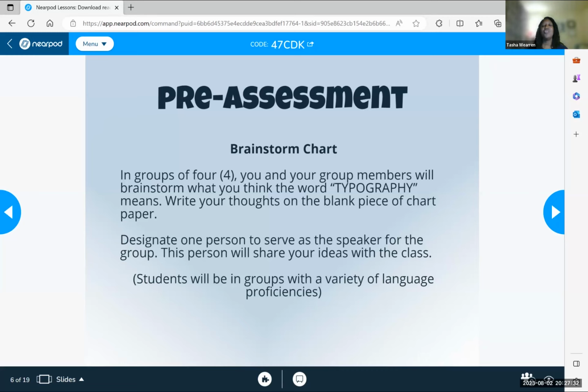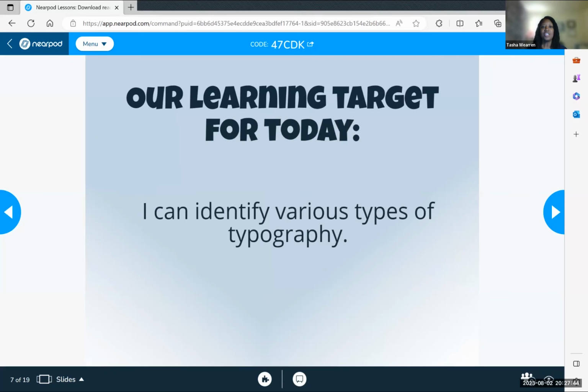All right. So now that we've had an opportunity for you to brainstorm and share some ideas with the rest of the class, let's take a look and see what we are actually going to learn today. Our learning target for today is: I can identify various types of typography. There's that word again. All right.